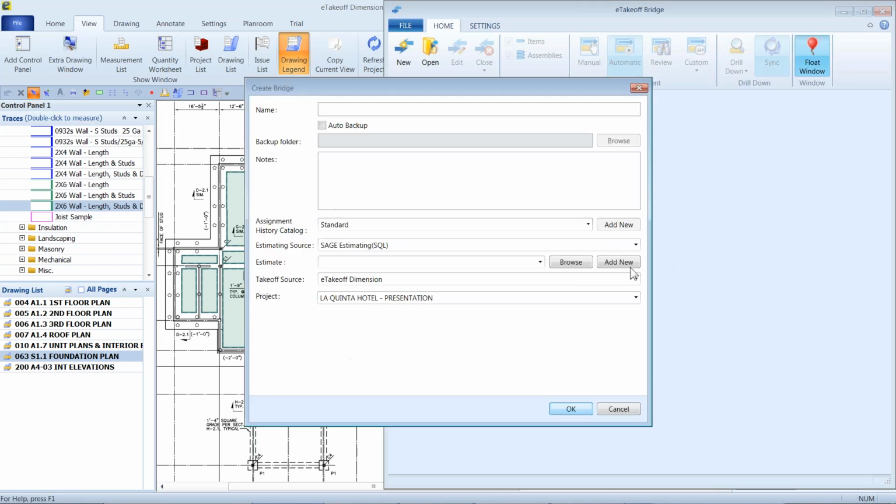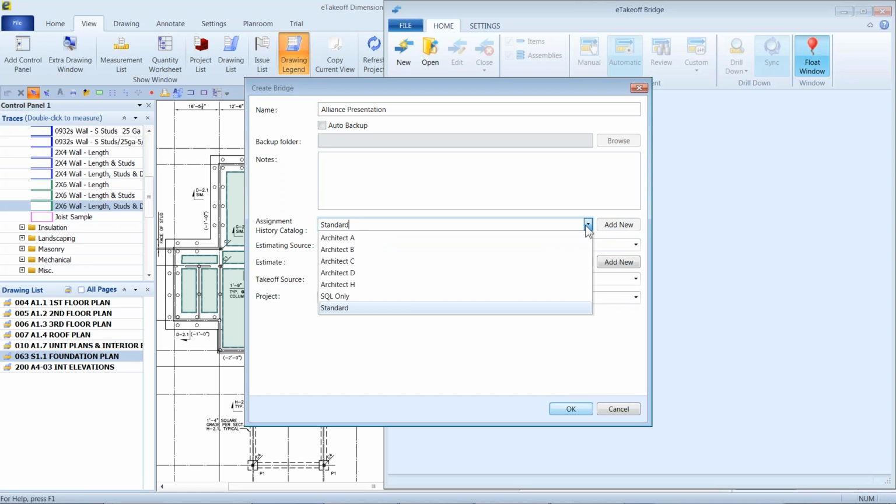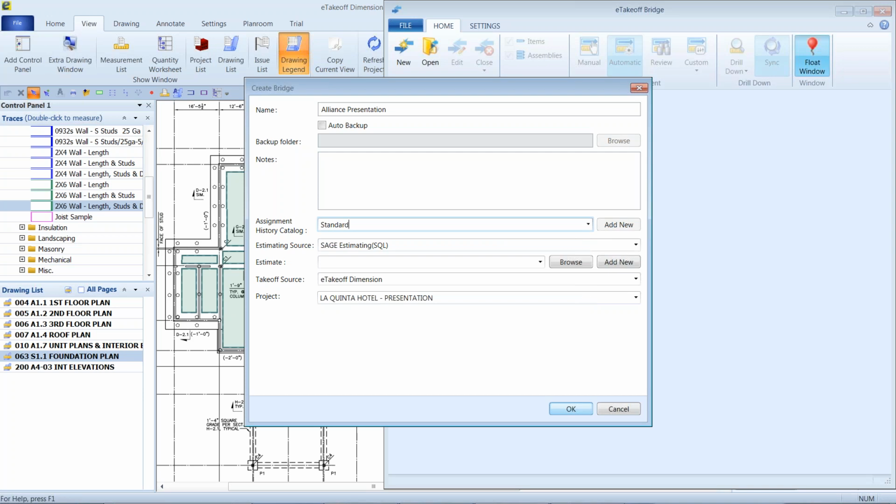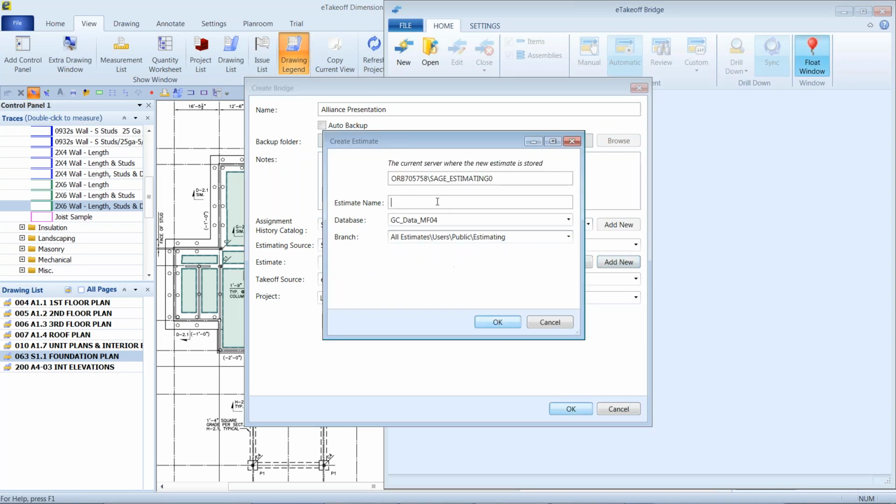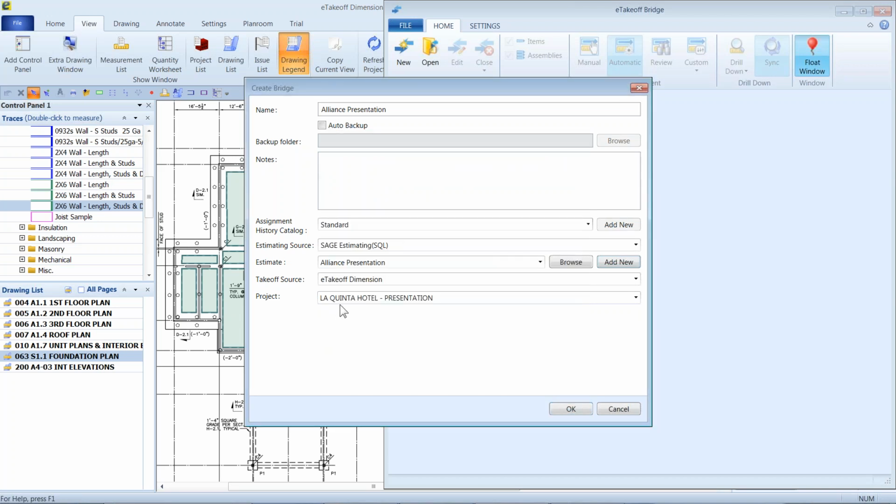In this case, we're going to build a bridge, and we'll call this Alliance Presentation. As we go down further here, we've got multiple, well, I'm going to talk about this briefly. If you're looking at the Navisworks solution, the integration with Navisworks, which is a demonstration we're going to be doing later this month, you may work with multiple architects and need multiple mappings. That gives us the opportunity to save the way that they build their objects. I won't go into that any further. Estimate, we'll call this Alliance Presentation. Now we've got this project, we're ready to go.